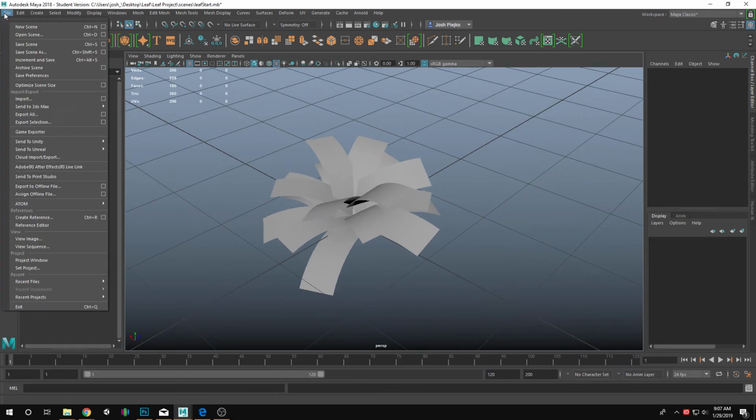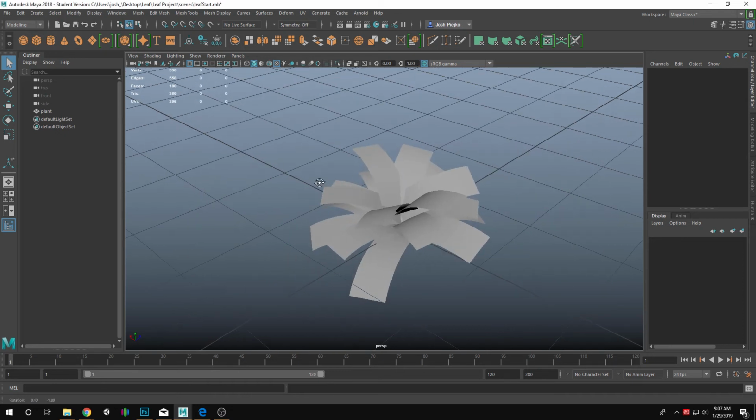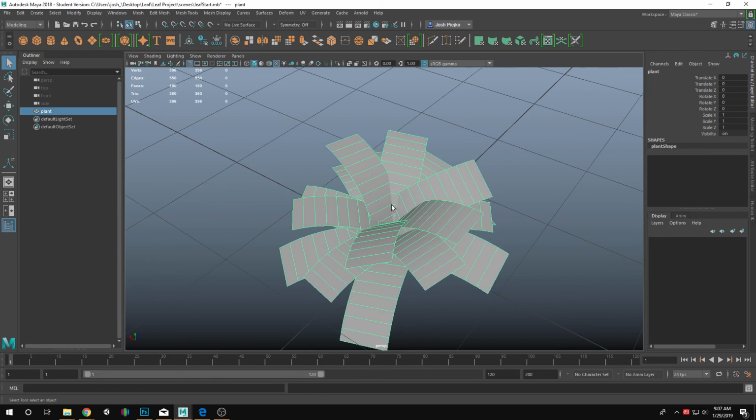So let's make sure under File, Set Project, we have Leaf Project set, and that is the unzipped project folder that I provided for you guys. It's very important that you follow along to that. Okay, I'm going to set that, and for a second, let's just look at this thing.